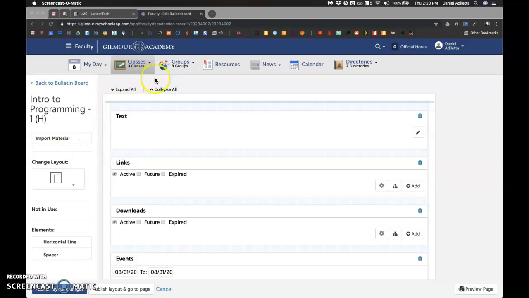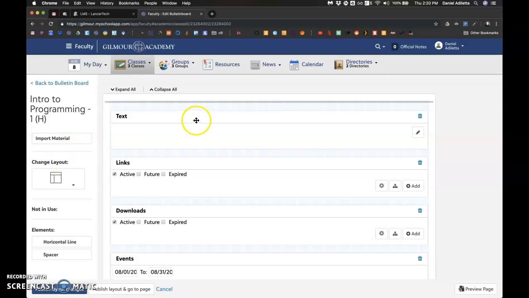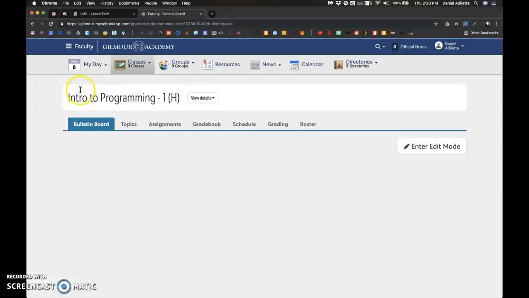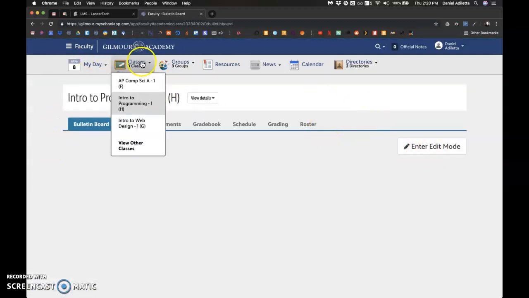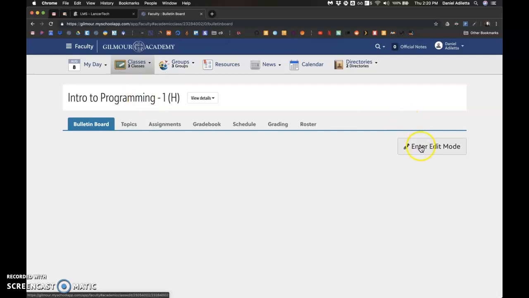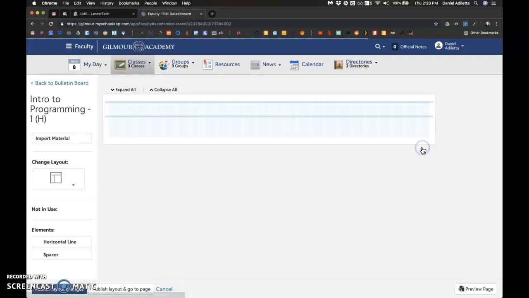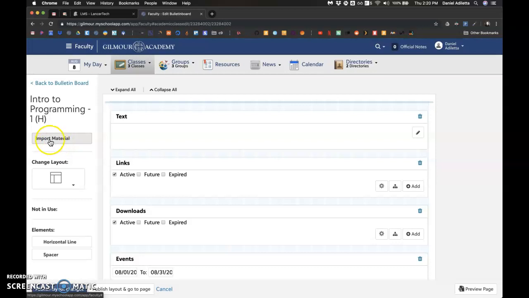So I've built a class page in my previous years, and I'd like to import that material from last year into this year's class page. So I'm just going to press that import material, and the way I got there was I visited my class page, and I'm pressing the enter edit mode, and from here I have this import material button.